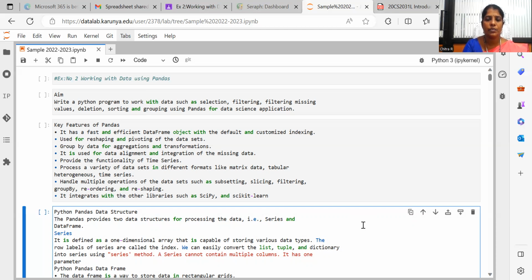The aim of this second experiment is to write a Python program to work with data, such as data selection, data filtering, missing values, deletion of data, sorting of data, and grouping of the information. All kinds of information that are applicable for data science applications.